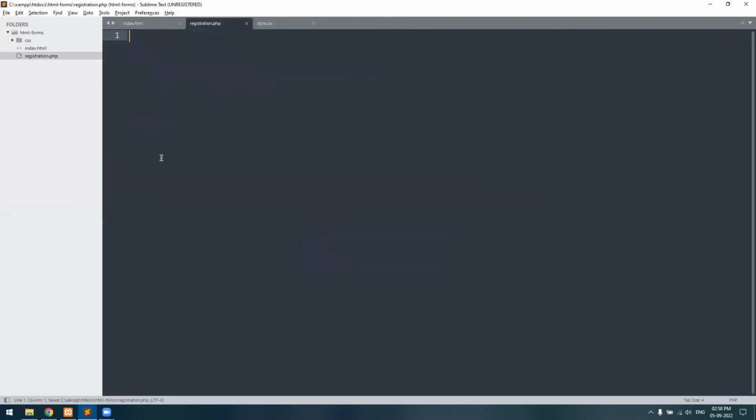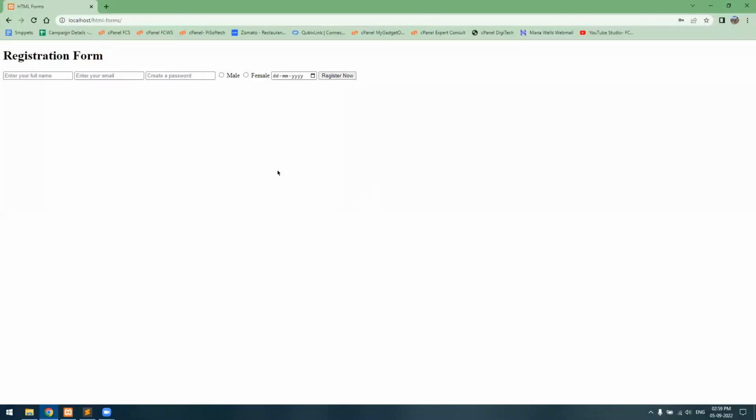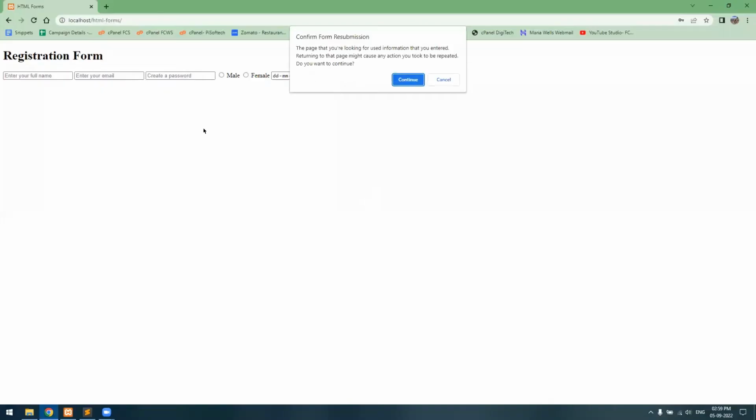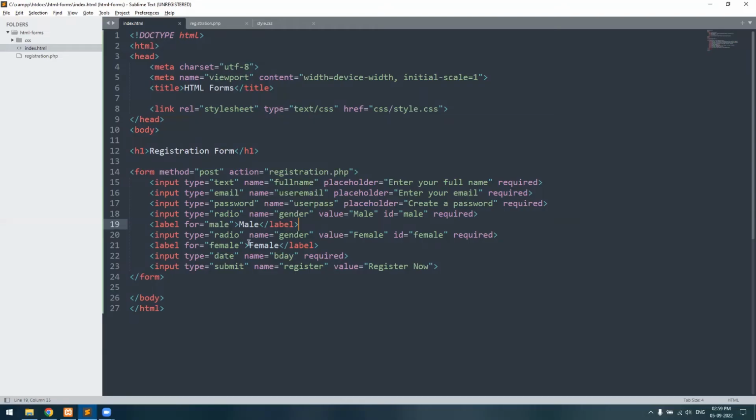However, we will not write any kind of PHP code as of now, because we are going to learn PHP in the later phase of this course. As of now, we are just focusing on the development and designing part. So let's make this form a little bit beautiful.